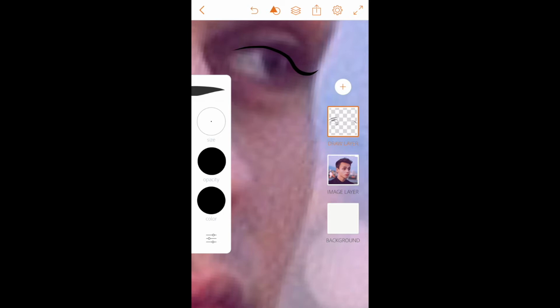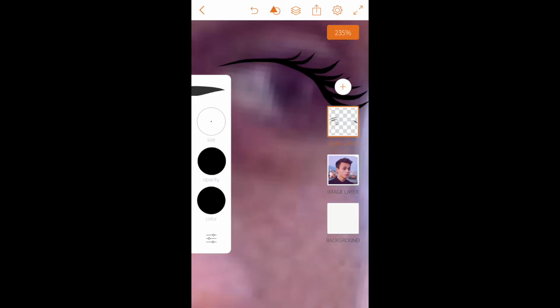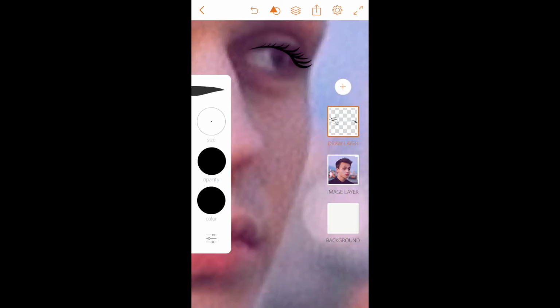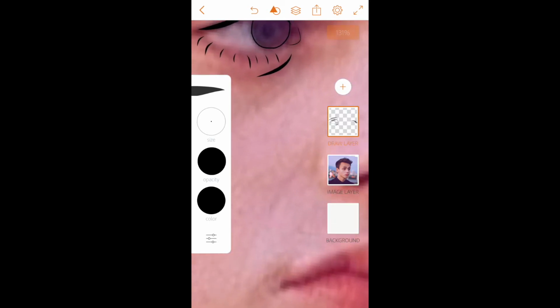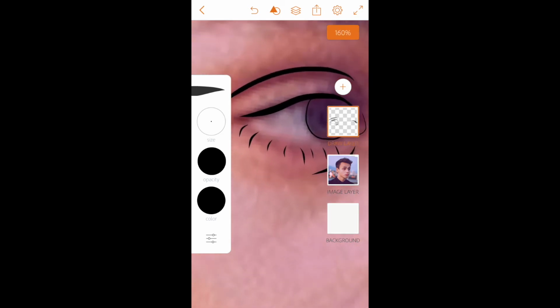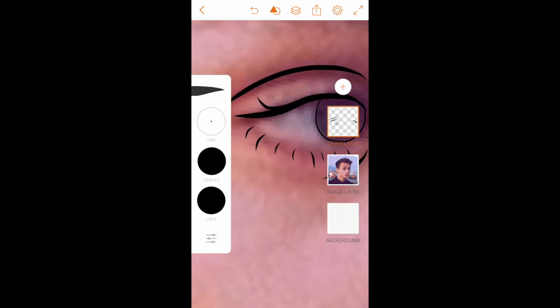For this eye, there are some eyelashes, so you just want to draw them in. So that's the eye. Now it may look a bit weird when you have eyelashes on a guy, but everyone has eyelashes, so it doesn't matter. I'm just going to quickly draw some on this eye, even though it looks like they don't have any.